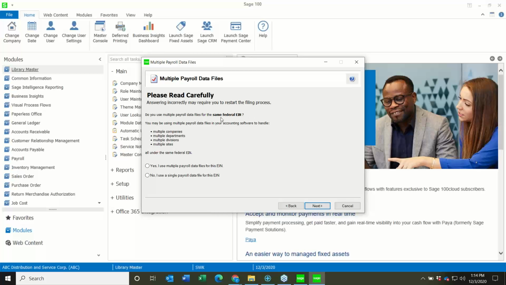Do you use multiple payroll data files for the same federal EIN? So what this means in the Sage 100 realm is that I have multiple companies that I process in Sage 100. So I'm an ABC company, but maybe my ABX company or my XYZ company, I have payroll in all three of those, and it's one federal identification number. If it's one federal identification number, then you would be using multiple payroll data files for the same EIN. I actually only have one, but I'm going to say yes for now just so that I can show you what happens.